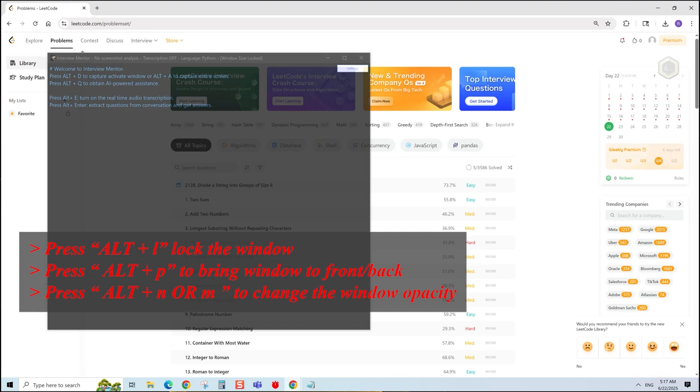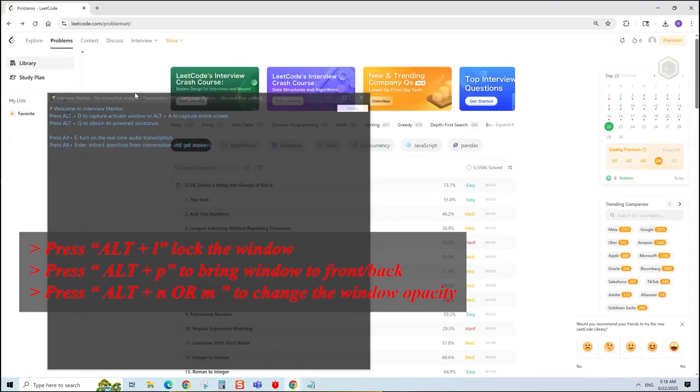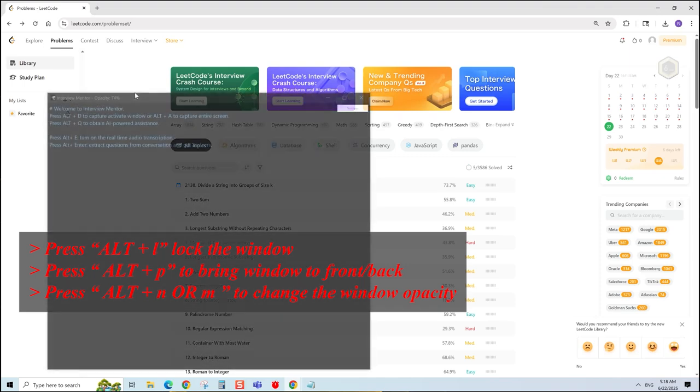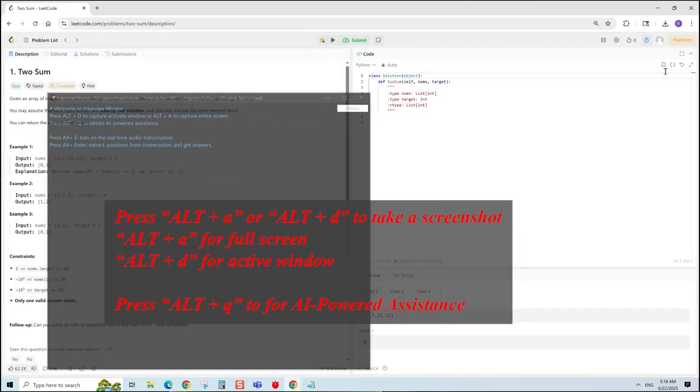You can press Alt-P to toggle the Interview Mentor window between hidden and visible. To adjust the opacity of the Interview Mentor window, use Alt-N to increase and Alt-M to decrease transparency. To solve the coding problem, you can take up to 3 screenshots. Use Alt-A to capture the full screen or Alt-D to capture the active window.